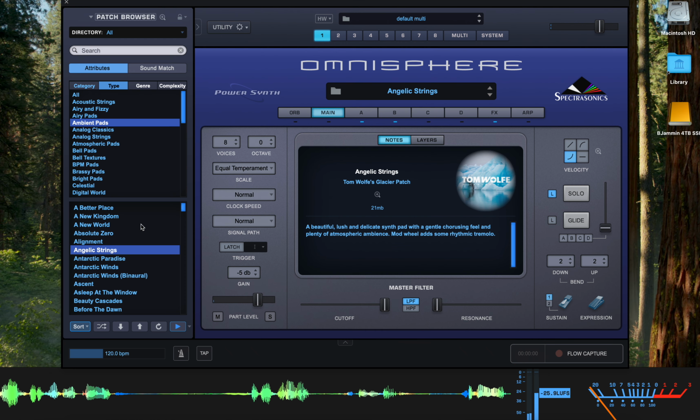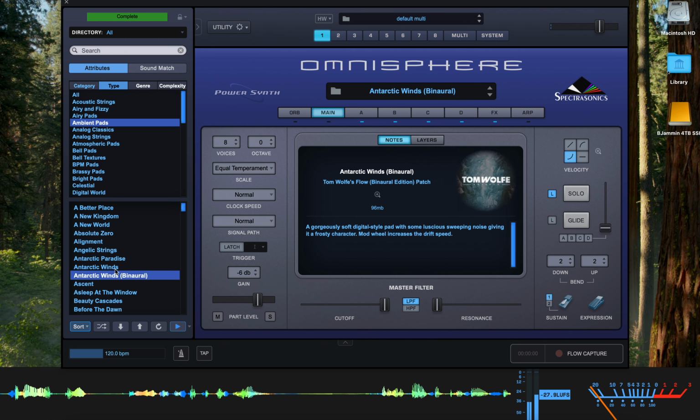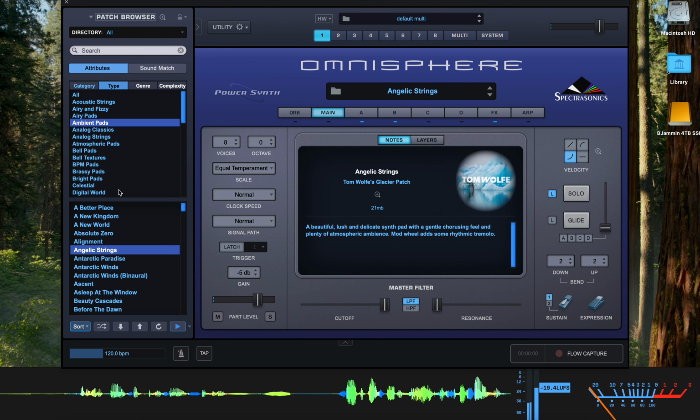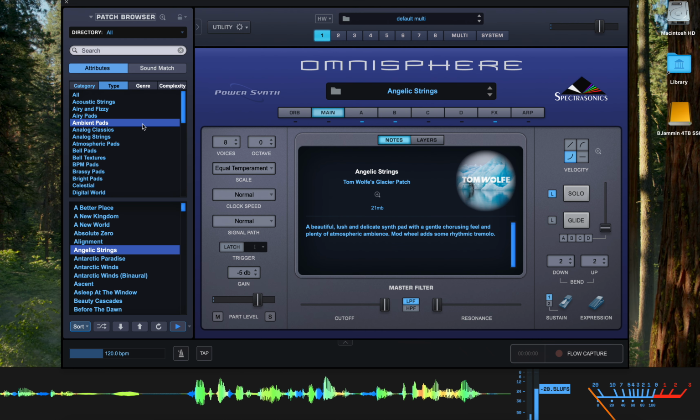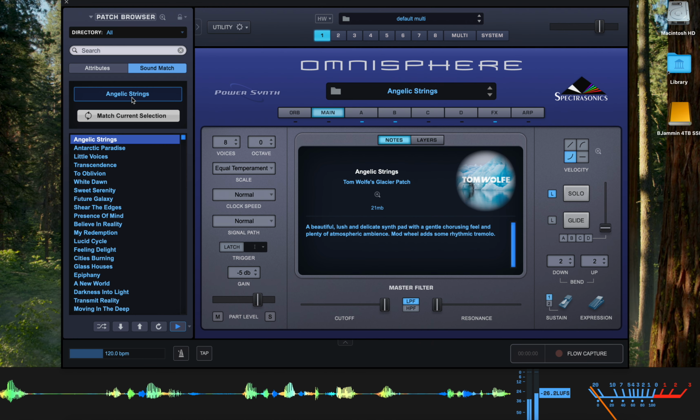So now I don't want to just be stuck to this one. I kind of want to find something that sounds similar. So the best way to do it is to go sound match. So you click on the one you like and then click sound match. Now it's matching the current one. So this is the current one.